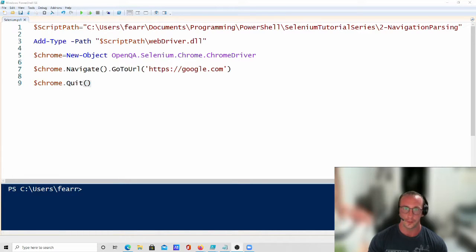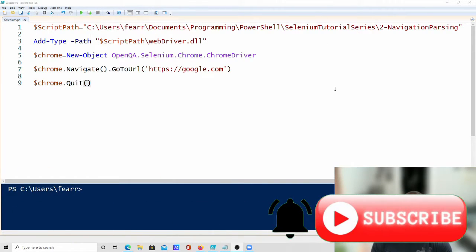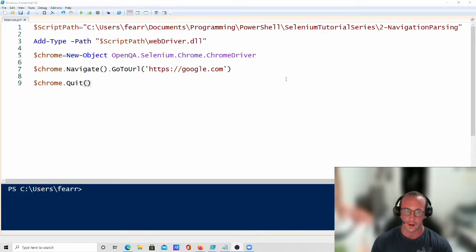Hi, and welcome to part two of my PowerShell Selenium tutorial series. In the last part, we found out how to set up Selenium, set up our folder directory, and install the web drivers, the Chrome web driver. Then we figured out how to launch a Chrome window and go to the Google page. So what we're going to be doing today is just doing some navigation.